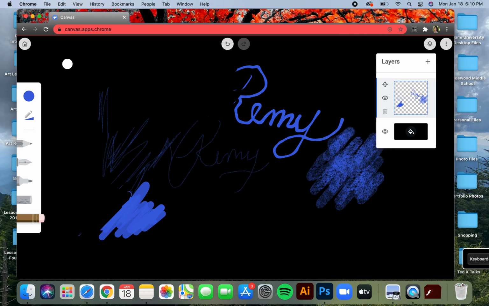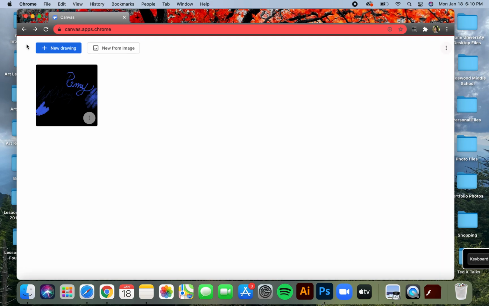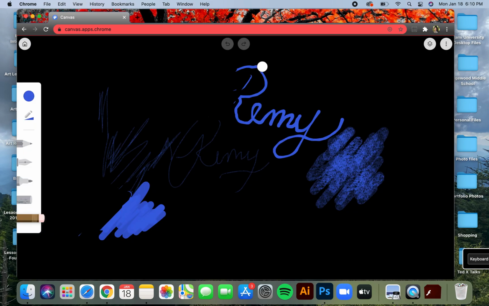The other thing too is when you are drawing, when you exit out, you don't have to save anything. When you go back to the little home icon, your image will already be saved. So it's a really cool thing where once you exit out, it saves your progress and you don't actually have to do anything in order to save it. And to go back to it, you just go and click on it.